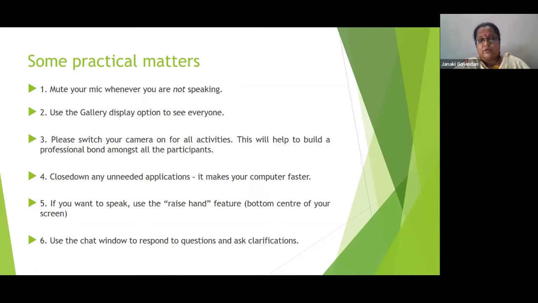And this is again a very important thing. Ensure that you close all unnecessary or unwanted applications during the session, because breakout rooms definitely take a lot of bandwidth. And if you can close the other applications, it will be easy to be in the meeting. And if you want to speak, you can use the raise hand, or you can always use the chat window to ask questions and clarify doubts.